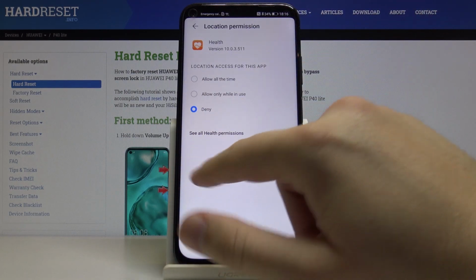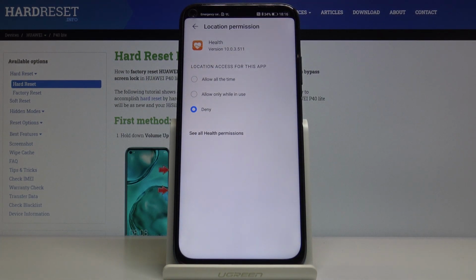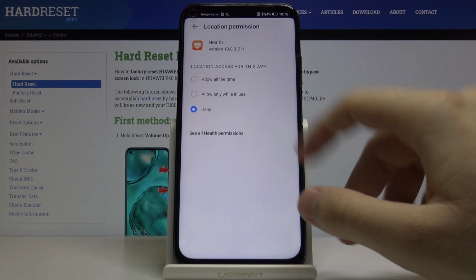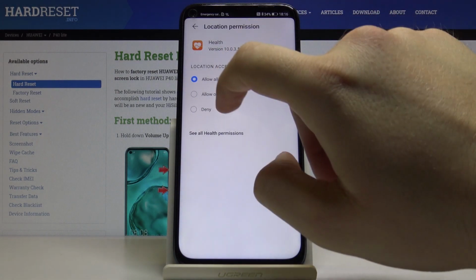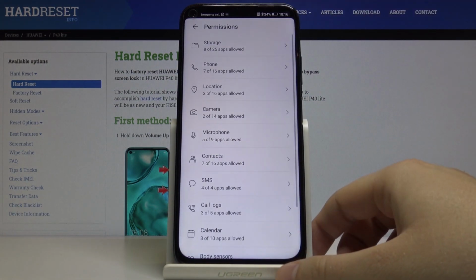Or maybe we can give access to the location, like to the Health application, for when we are going to run and we want to track our distance. So click on allow all the time, and right now the Health application has access to the location.